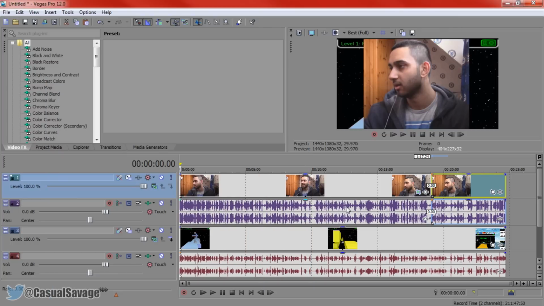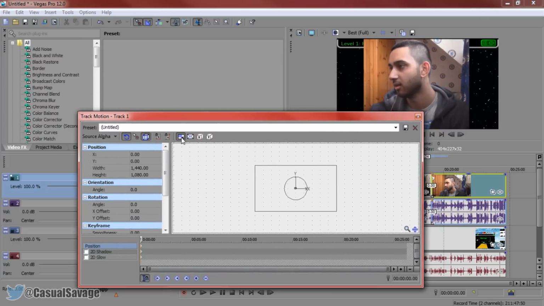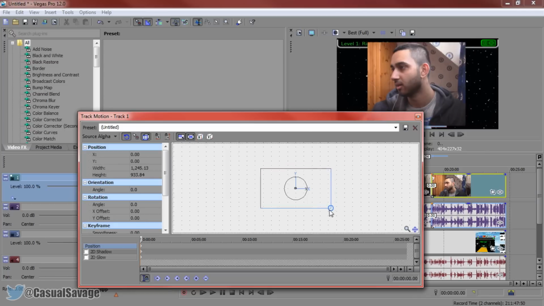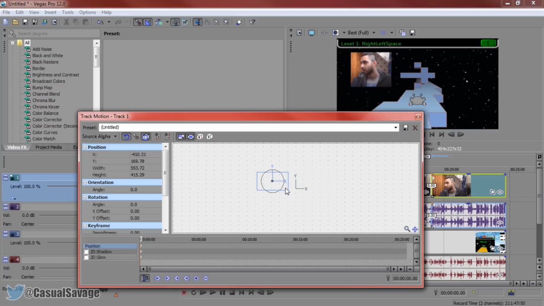And now, of course, we need to position it. How do we position it? Well, we can use track motion. So press this button. And now make sure this is checked right here. Lock aspect ratio. And scale about center is also checked. And then come and shorten it down. And then just position it to wherever you want to. Let's put it up here. Like that. Pretty good.